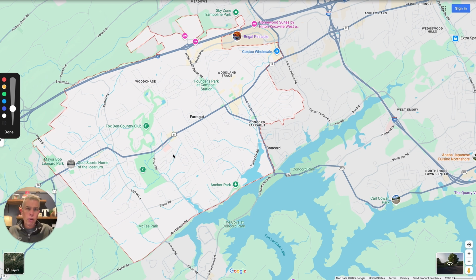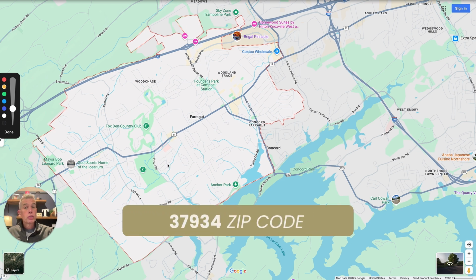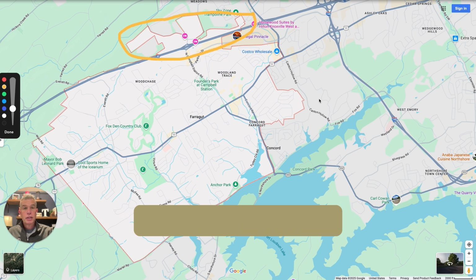So you're going to have all these amenities. If you are looking this up on the map or doing a search for homes, this is the 37934 zip code. You can see there's just a very small spot right here. It jumps over on the north side of 40.